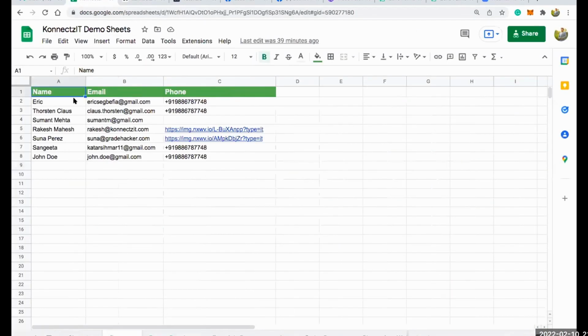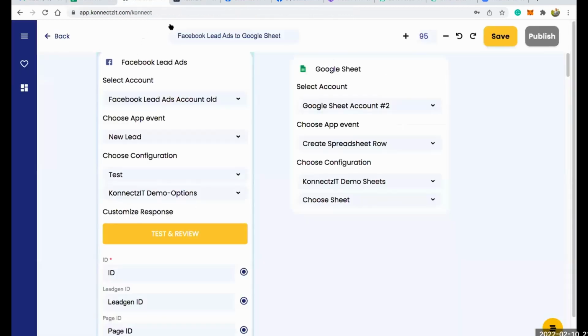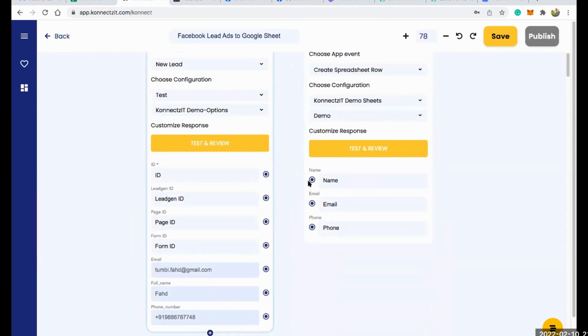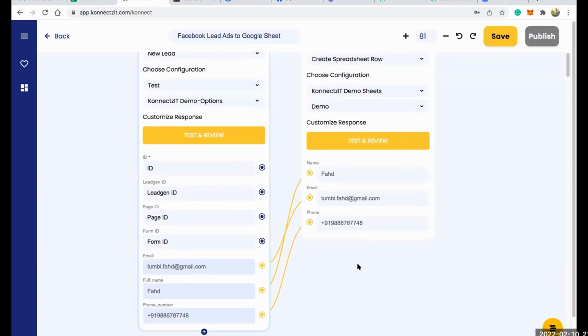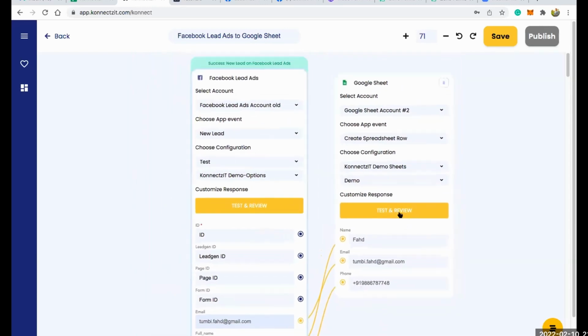I'll show you this. It has name, email, and phone number as headers. Whatever the first row is, it will select that. I'll select the same sheet here. This will give me the three names, name, email and phone number, which are in my Google Sheet. Now I just need to map the fields, which is old school, nothing special. Just connect the full name to the name field, email to the email field, and the phone number to the phone number field. That's it, nothing else. If you hit test and review, this will add this record inside my Google Sheet.